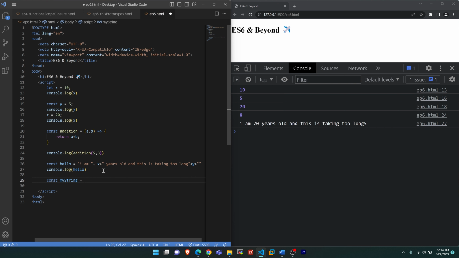One is the backticks. This can be found right before the number 1 on the keyboard, and these are called backticks. Inside the backticks you can type normal text as you normally would. And if you want to include a variable, you just have to use that variable inside this particular syntax: dollar sign, then a curly bracket opening and a curly bracket closing. Inside that you can use the variable, and then you can use the same thing.